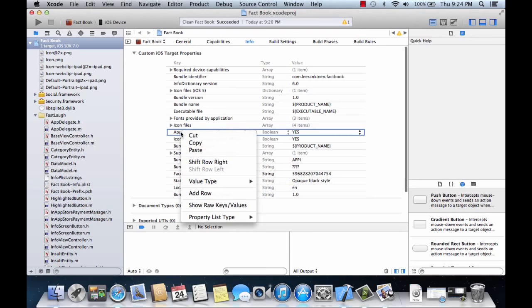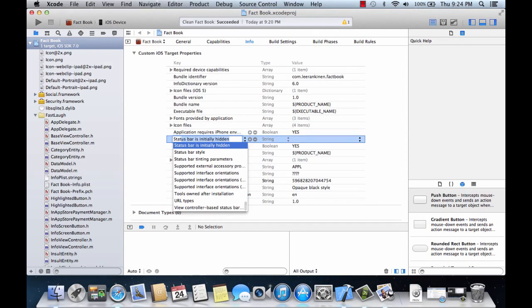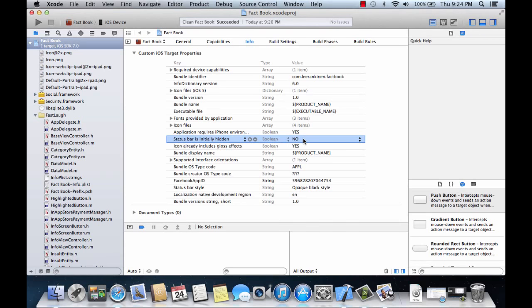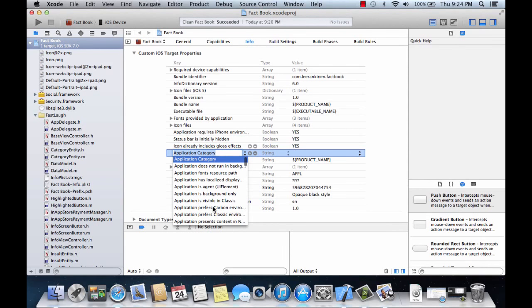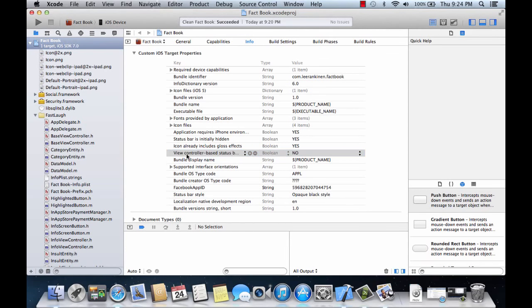So right click and click on add row and type in status bar is initially hidden, and we're going to set that to yes. We're going to add one more, and the name of this one is view controller based status bar appearance. And we're going to set that to no.